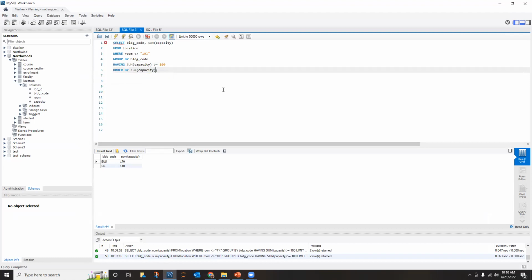And again, I'm freewheeling here, guys. Hopefully you're also asking these questions yourself. Order by sum of capacity, bam. So it reversed the default order, which was 170 for business first and CR second. So you see where you're starting to get a lot of clauses in here.